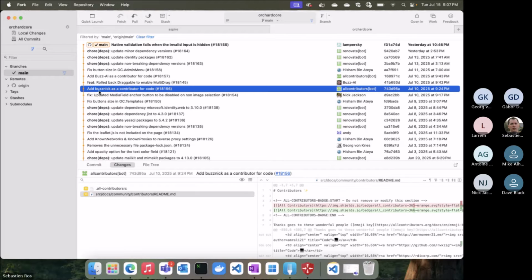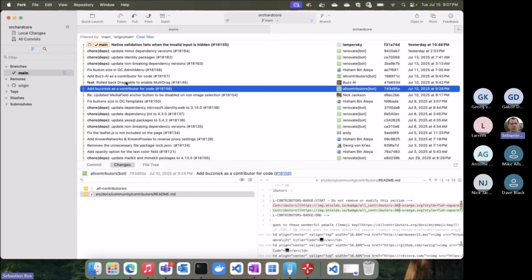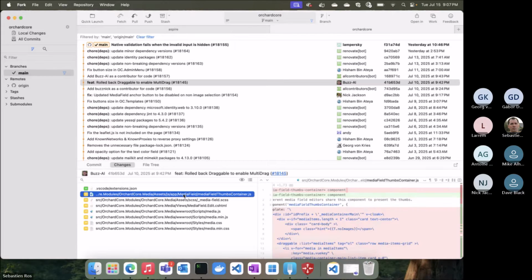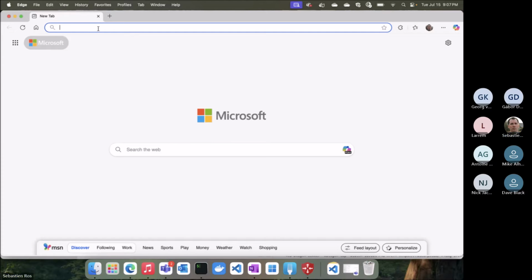Then buzznick as a contributor, which I assume is Nick Jackson. Feature. Well, there is also Buzz AI, so maybe it's not the same one. Ah, we'll see. Rollback draggable to enable MultiDrag. Rollback, so probably. 18156.